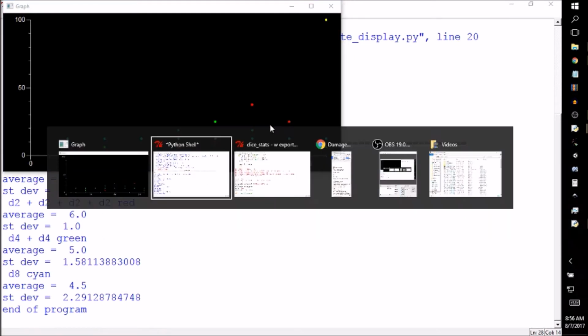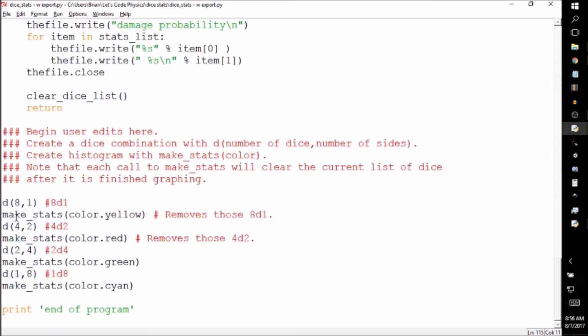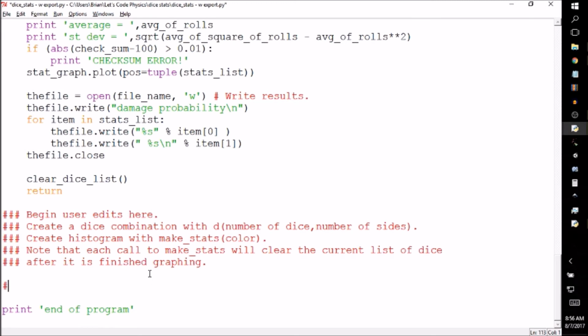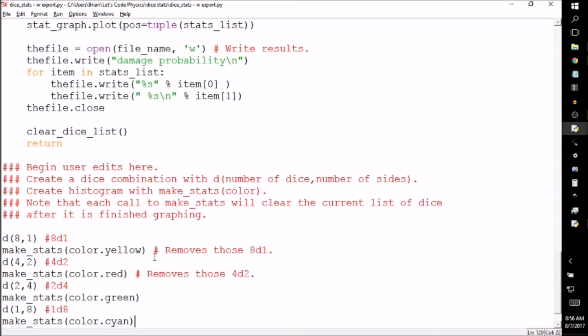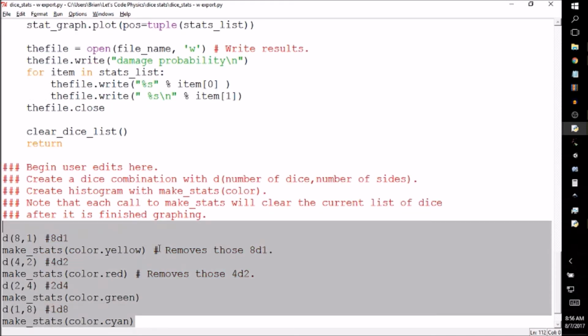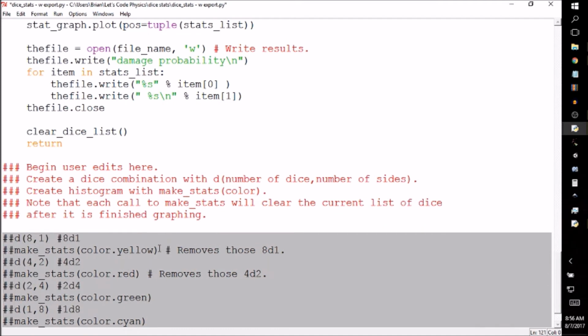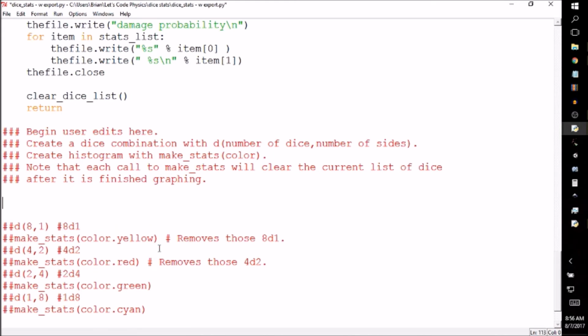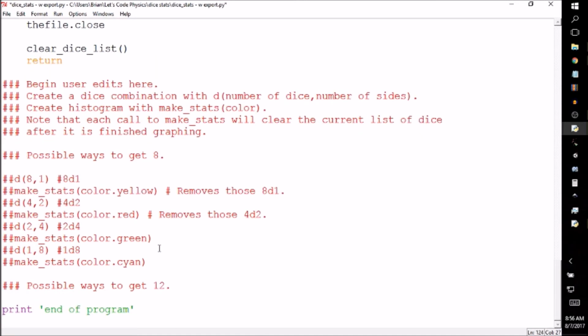So just to help demonstrate how to use this, I thought it might be fun to run a different scenario. Oops, that's not what I meant to do. I meant to hit... let's comment all of this out. I don't want to lose it, but I also don't want it to run on top of everything else. Let's take a look at possible ways to get 12. Last time we looked at possible ways to get 8. Let's look at possible ways to get a maximum of 12.